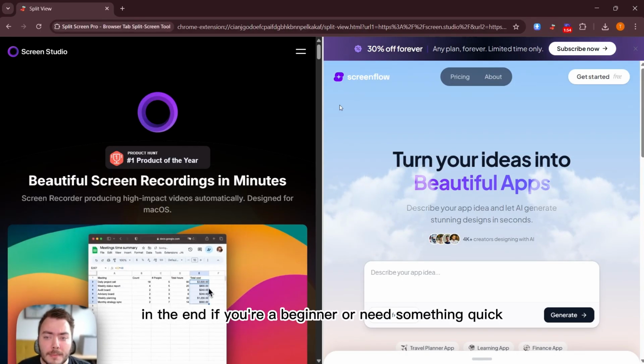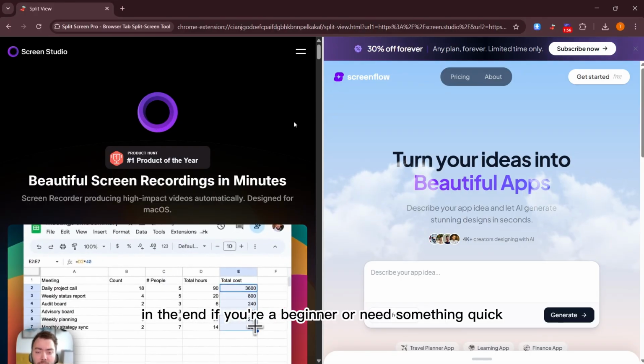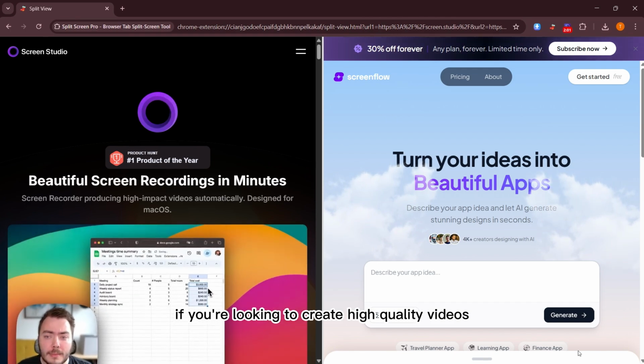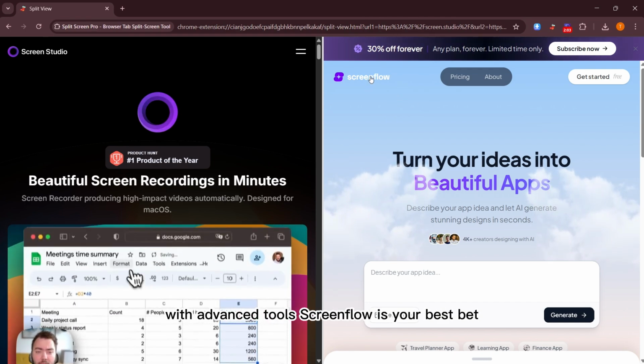In the end, if you're a beginner or need something quick, choose Screen Studio. If you're looking to create high quality videos with advanced tools, ScreenFlow is your best bet.